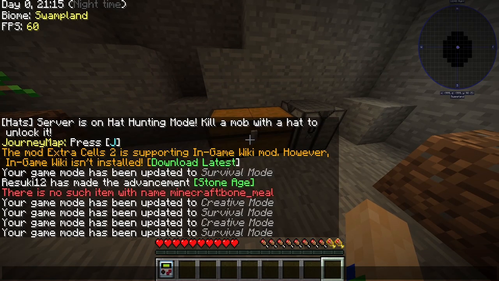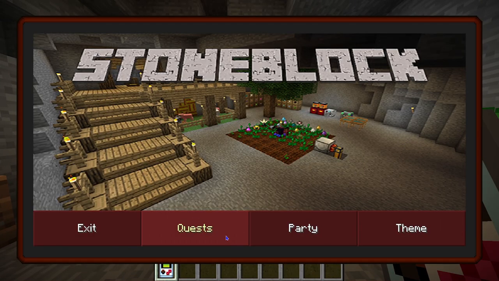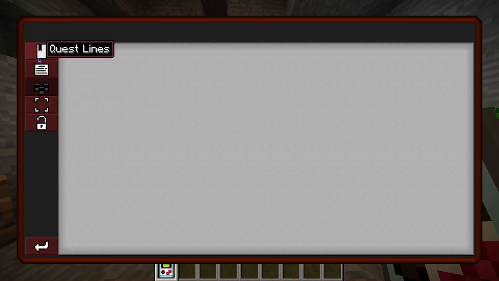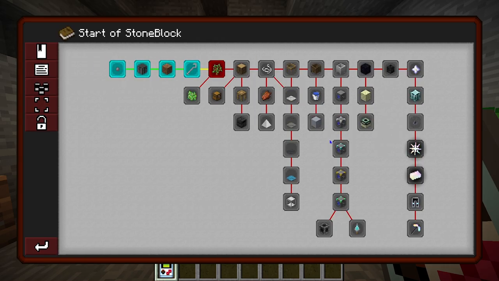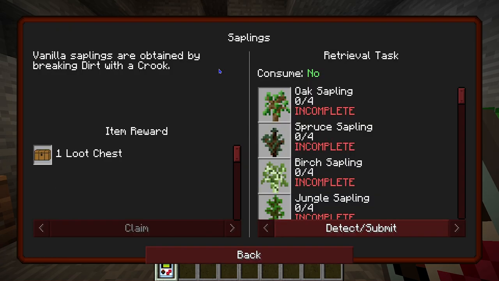From here, you can go ahead and do whatever you want, as long as you're just checking out the quest book. The quest book, once again, is your friend in this, and you can see in the quest lines that there are a number of things to do, as well as, in the completed ones, get loot boxes.